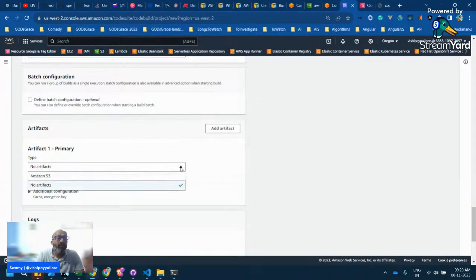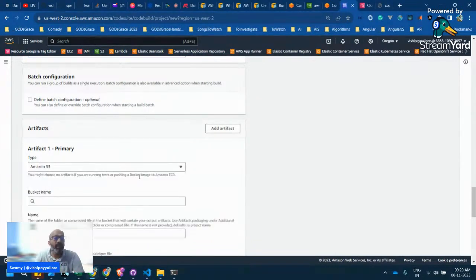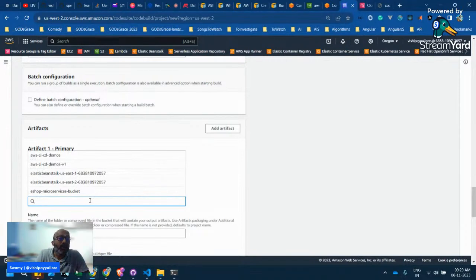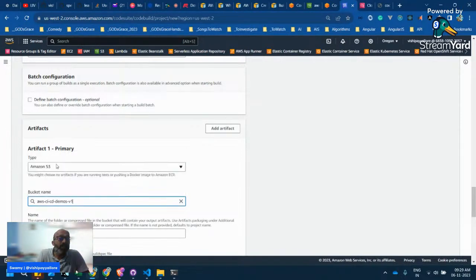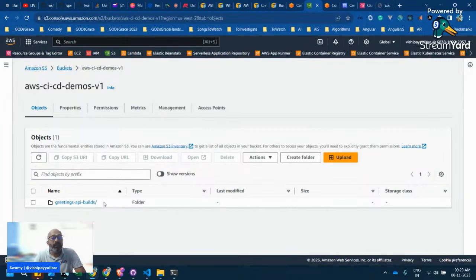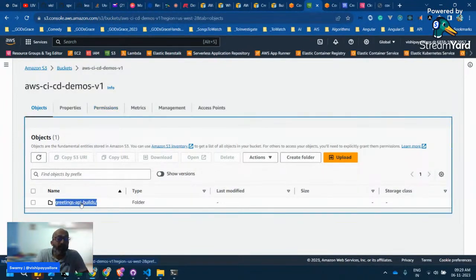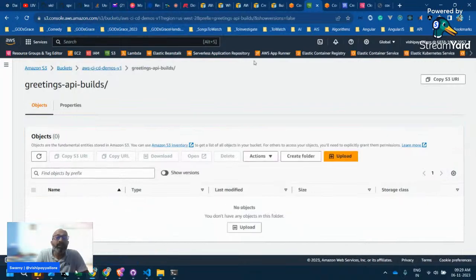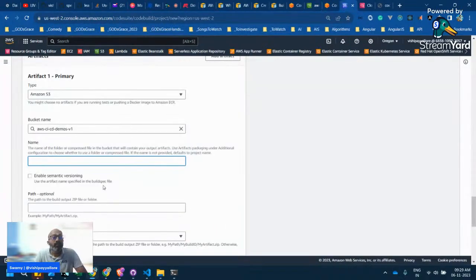So now artifacts, where do you want to push the artifacts? I want to push them to the demo bucket, the one which we created just now. And choose the name. I'll come back here and I'll copy this. This is the one which we just created, and if we go and see, it is pretty much empty. So I'll come in here and put it here. Enable semantic versioning.